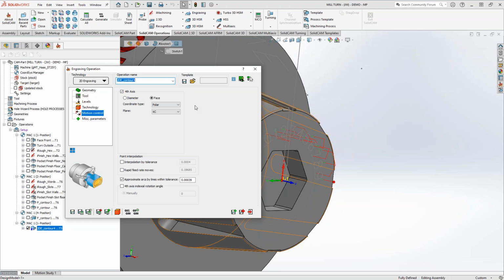But if I wanted to use the 4th axis on a face, I click on face, and now I tell it how I'd actually like it to do it with polar or Cartesian coordinates, and then what coordinates I'd like to use, either the XC, the YC, or the ZC, depending. Now, in this case, there's probably no ZC that you want to use here because we're not really moving up in Z. But XC and YC allow you to limit the travel of the tool.